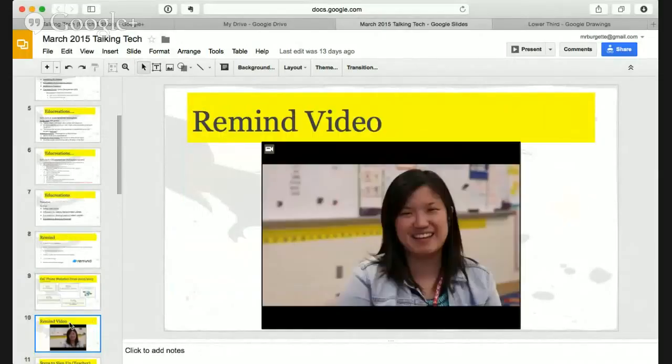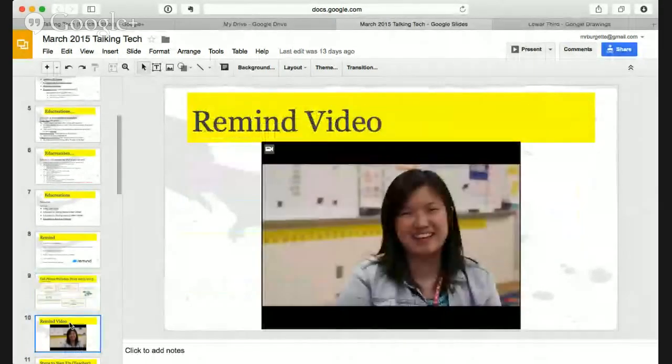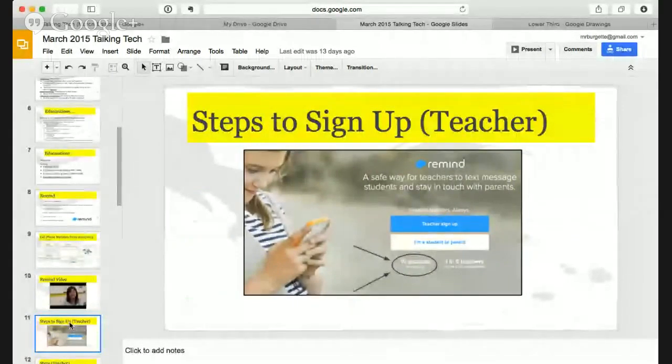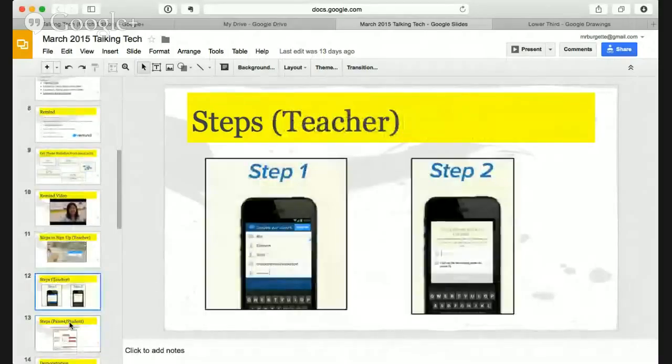So again, it's all on the Weebly side as well, if you want to go back and look at any specific slides. I talked to the teachers about how to sign up for Remind, the different steps, and what it's used for. Basically, you have 140 characters to send a text message to parents about something that's coming up. For example, we had a field trip today, so I sent out a message last night reminding parents and kids that they needed to bring a sack lunch.